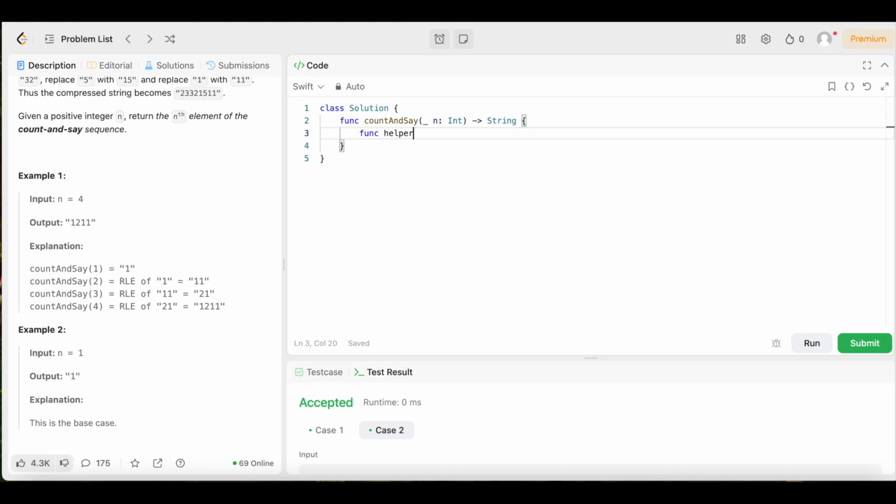We could just call it helper, open up the parentheses. We're going to say underscore s colon. That's going to be a string. Come underneath that, say comma, then we're going to say underscore n colon. That's going to be an integer, and it's going to return a string just like that. Boom. Then we can open up the brackets.